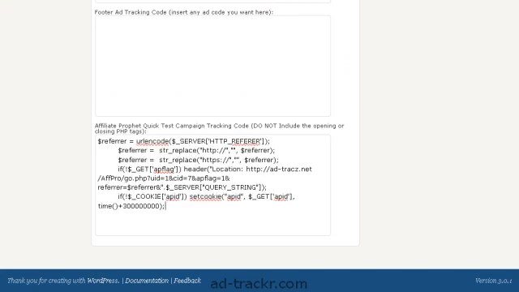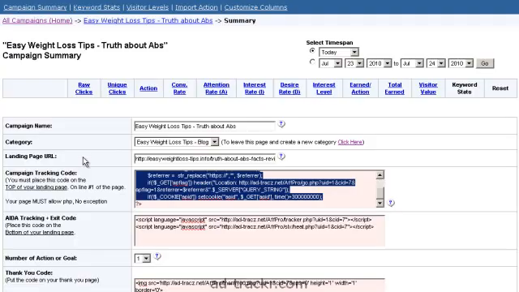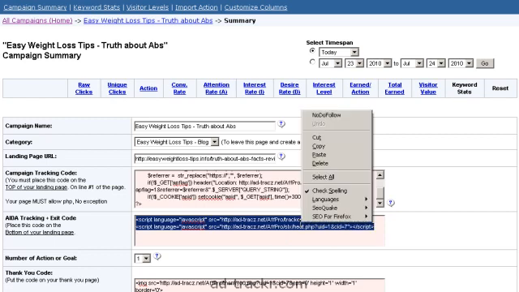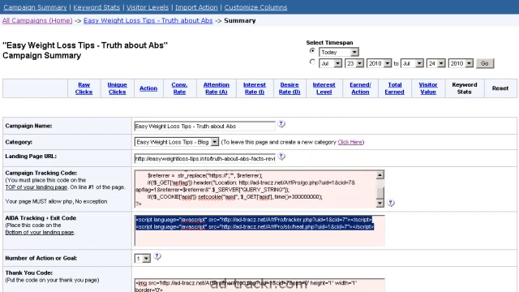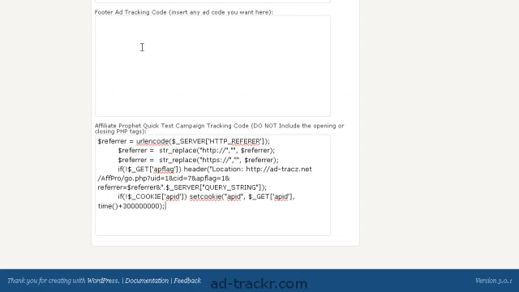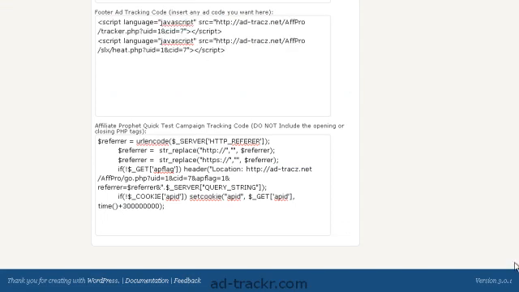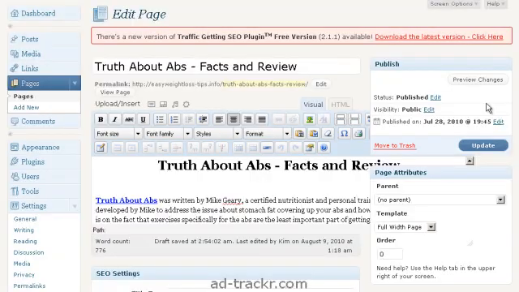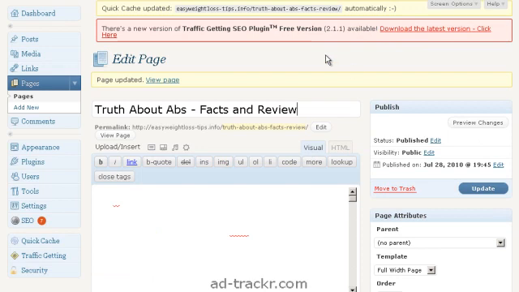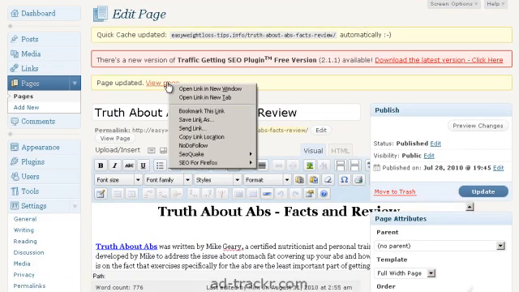All right, we go back to Affiliate Profit, and we're going to grab our ADI Tracking and Exit code. Copy, back to our blog, and we're going to paste that in the Footer Ad Tracking code box. Go ahead and update the page. View page.